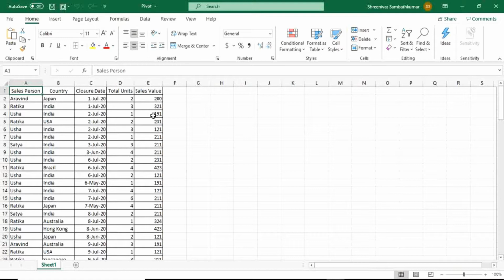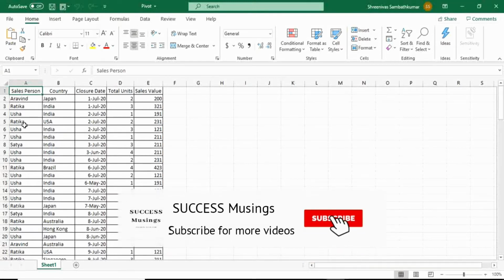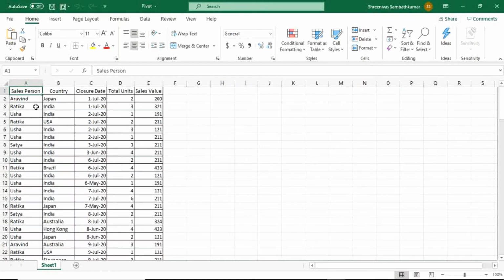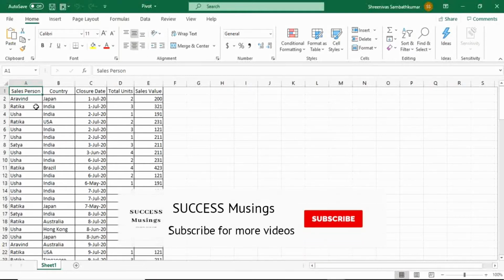So what summary we can give with this data? If you ask me, I can give total sales value made by each salesperson, and total units sold by them, and total units sold by them in each and every country. So which country they made maximum number of sales, we can easily find out by summarizing their data. We can also find out which month the maximum sales value made by each and every salesperson.